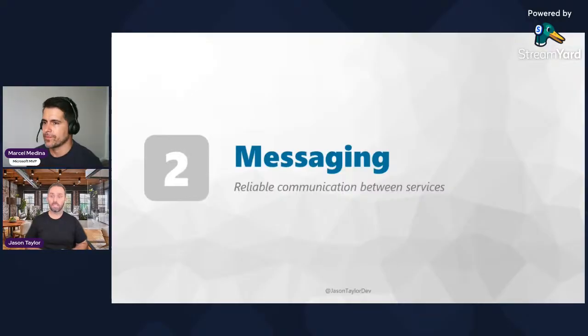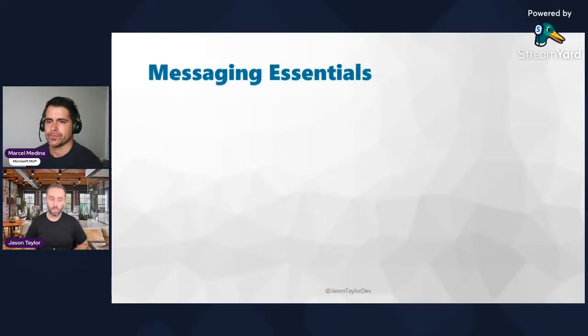All right, let's now dive into messaging. We've seen Aspire in action, but let's have a look at how messaging can improve things. We leverage messaging when services need to communicate reliably, at scale, and without tight coupling. So here's what makes messaging so powerful in distributed systems.